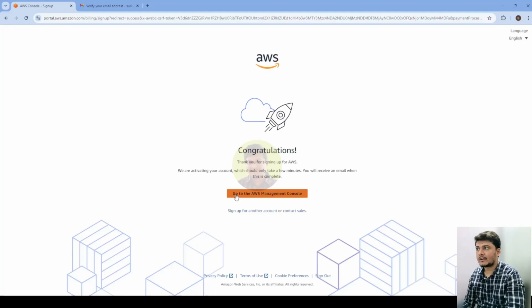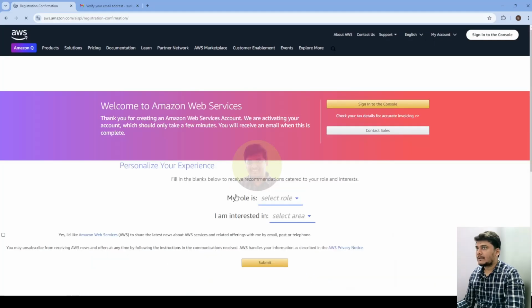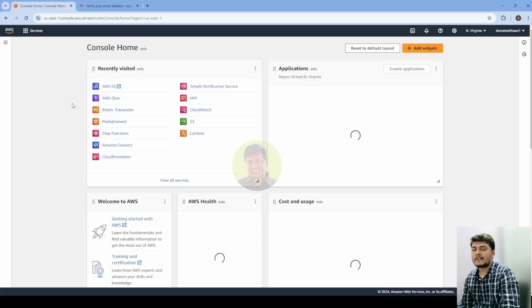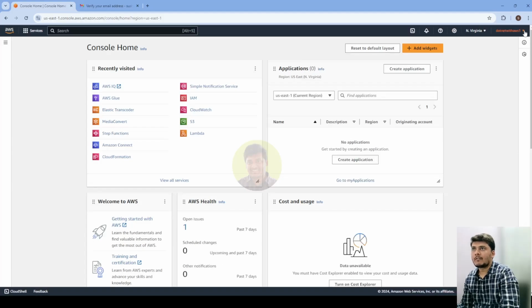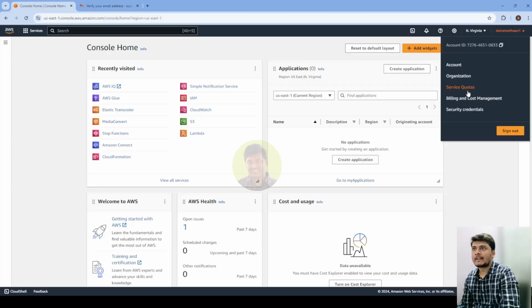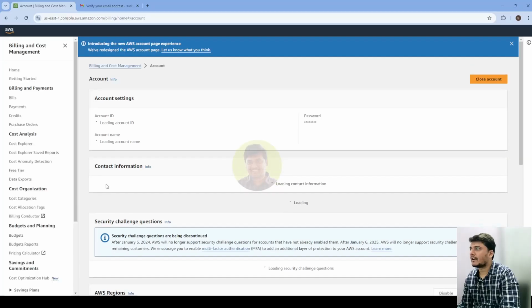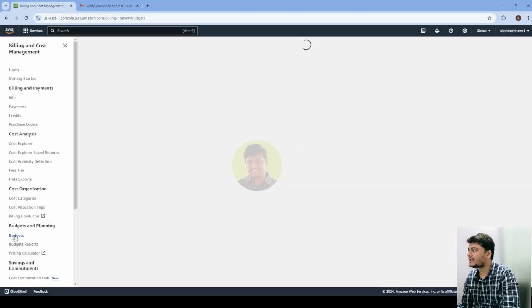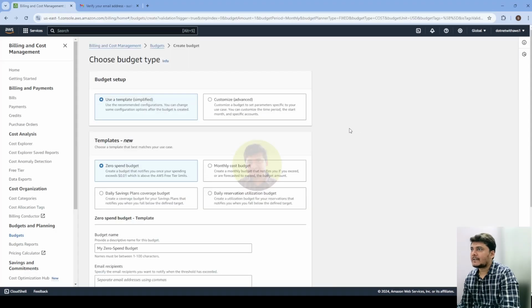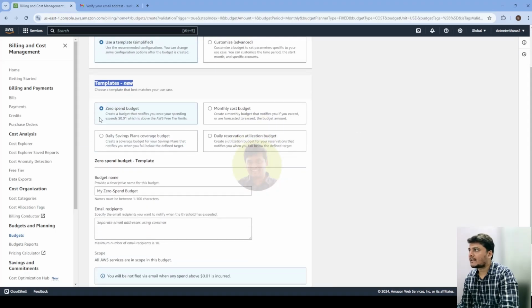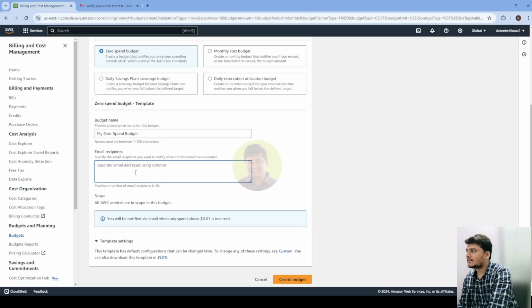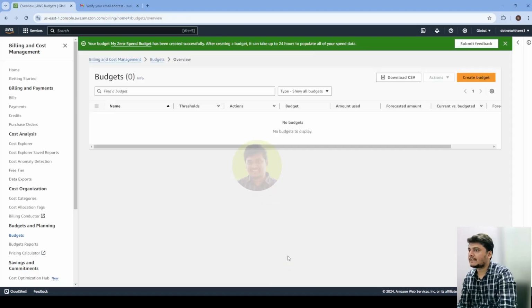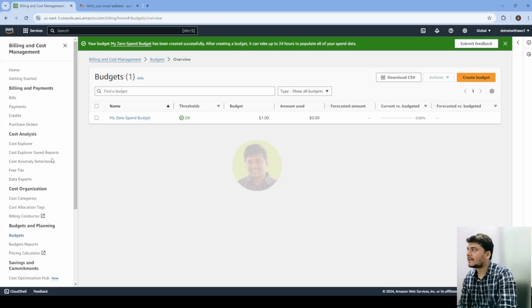Now you can see I got the congratulations page. We can navigate now to the AWS console. Let's sign in to the account. So this is the AWS console. First we will set an alarm so that we get a notification as soon as we exceed our free tier limit. Under the account, you can see the option budget. I'm going to create a new budget. For now, I'm going to set a zero spend budget, so that as soon as I exceed this budget, I will get a notification. I'm going to enter my email address. So let's create this. Okay, I have created this.